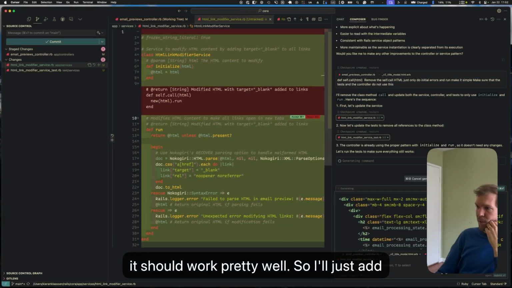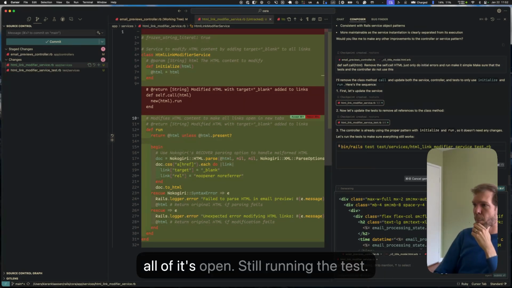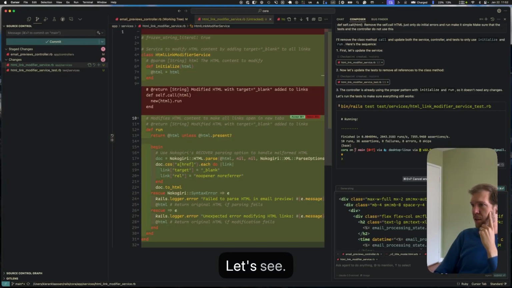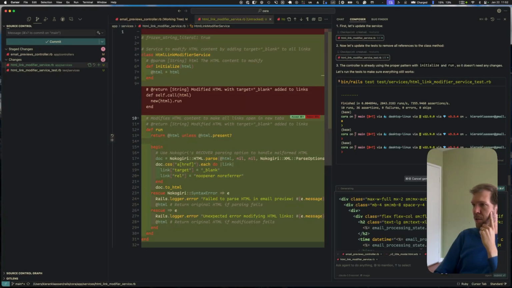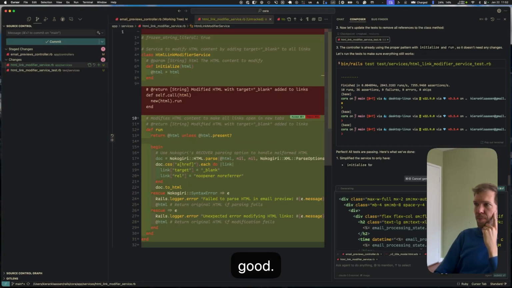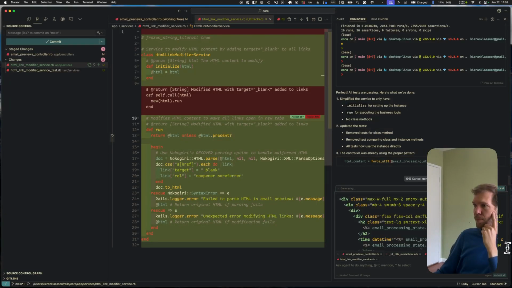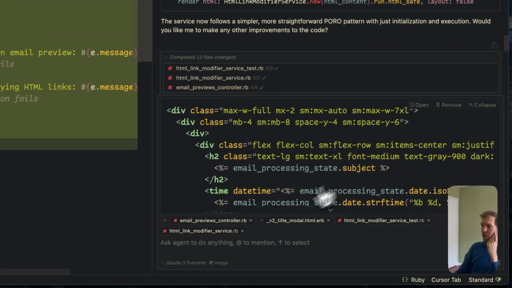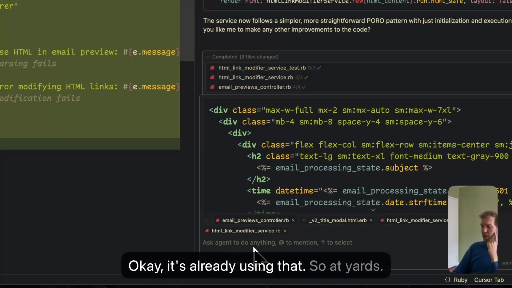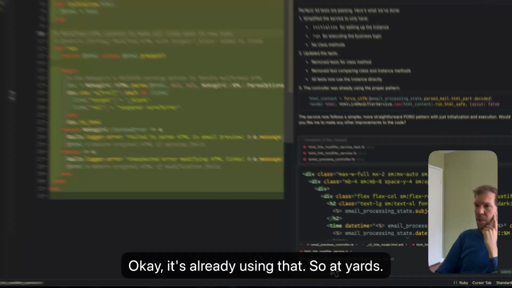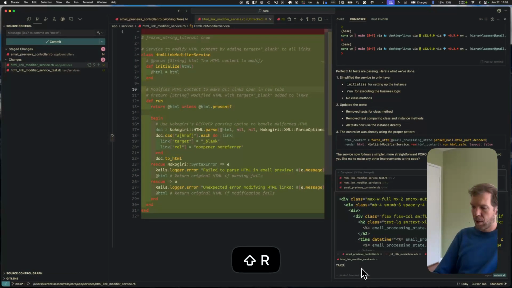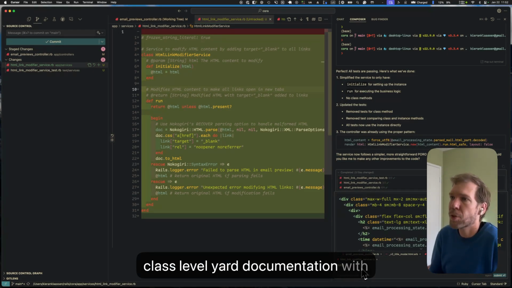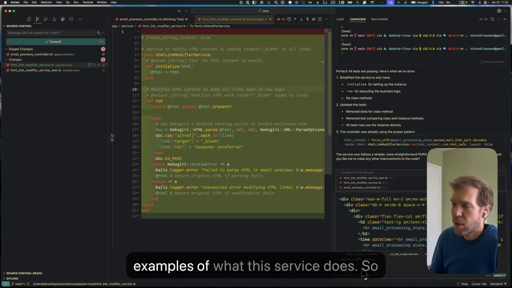So I'll just add all that's open. Still running the test. Let's see. That's good. Cool. Okay, it's already using that. So add class level YARD documentation with examples of what this service does.